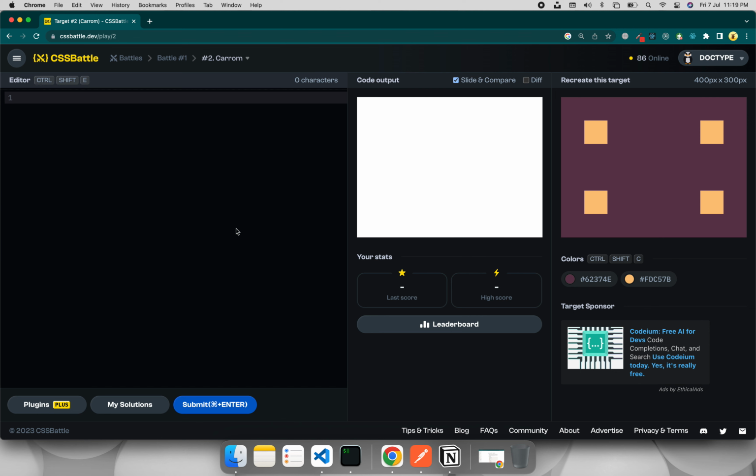I'll start with a Flexbox approach, and later on we can look into other approaches as well. So let's say I have a style tag here. You might see a few things already here when you come to this battle. It's just that I've cleaned everything. So let's visualize this first.